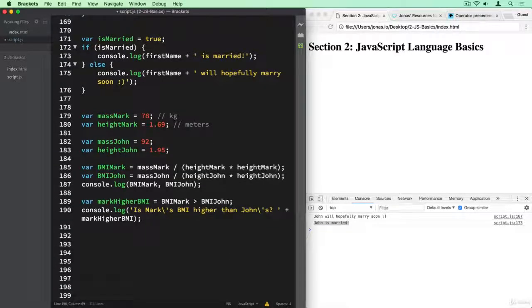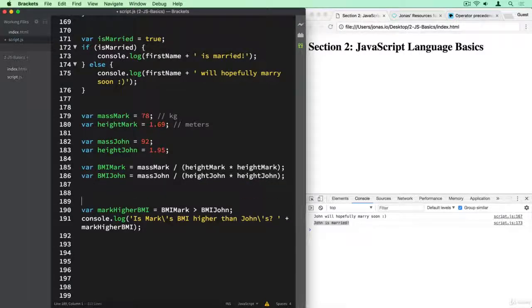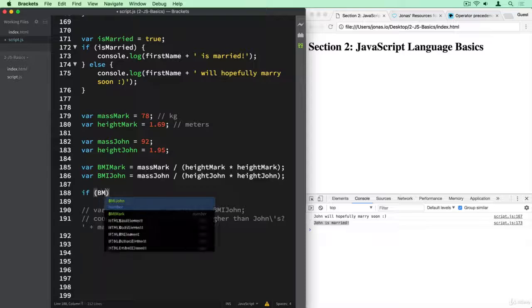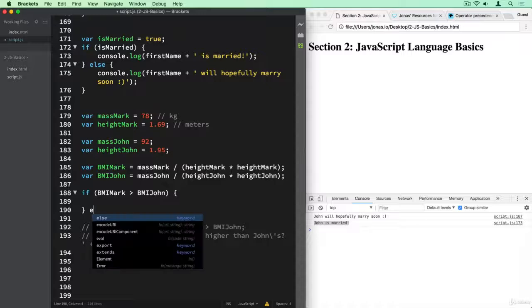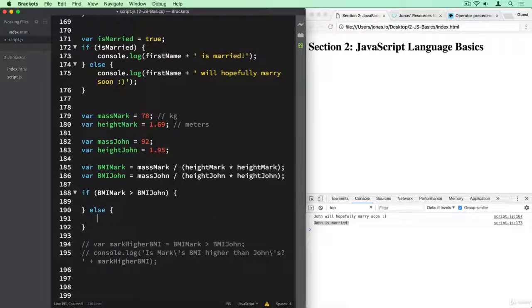Okay, so what we did here is to simply log this string here and then together with this true false value. So that's not really the best solution, right? To just print true false to the console. So now that you know the if else statement, we can do a lot better than this, right? So what we can do instead of all of this, let's comment it out actually, is to write if BMI Mark is greater than BMI John. Well, in this case, we want to print something to the console, and if not, then we want to log something else. Okay?